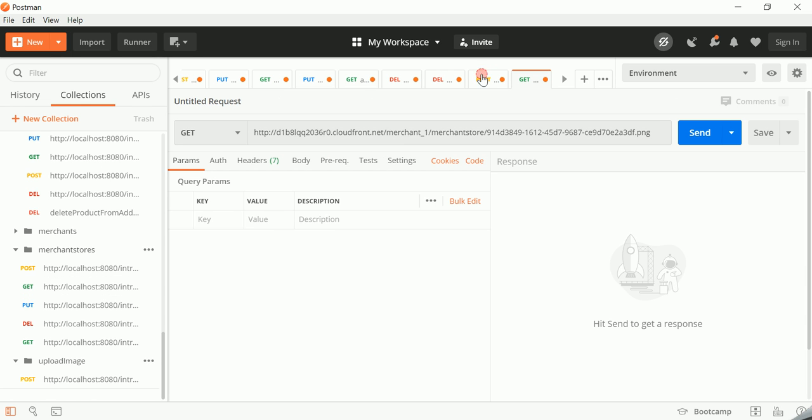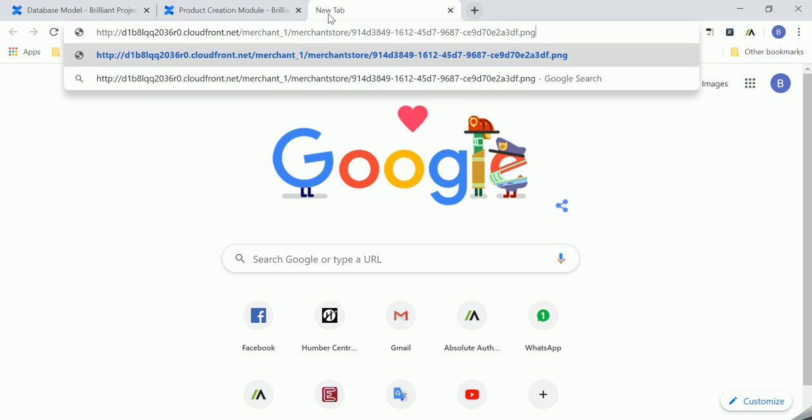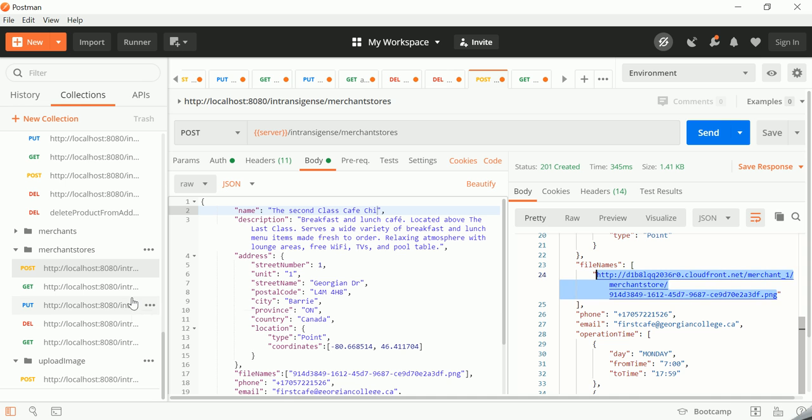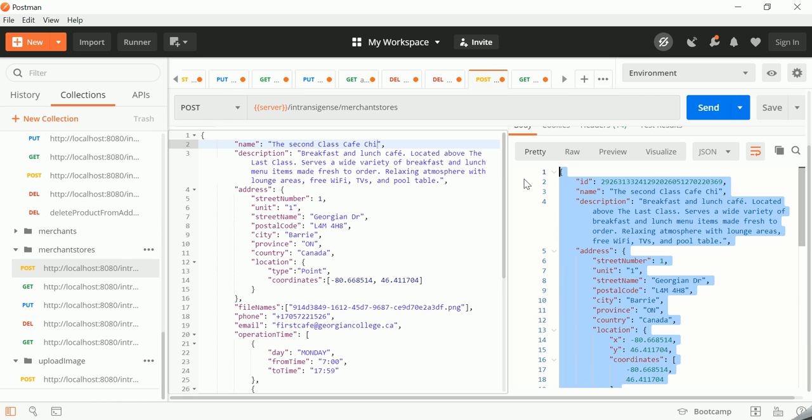Sorry, pause. Copy, so I'm gonna open it for you guys. So here's the email I just sent. I can also update this merchant store.